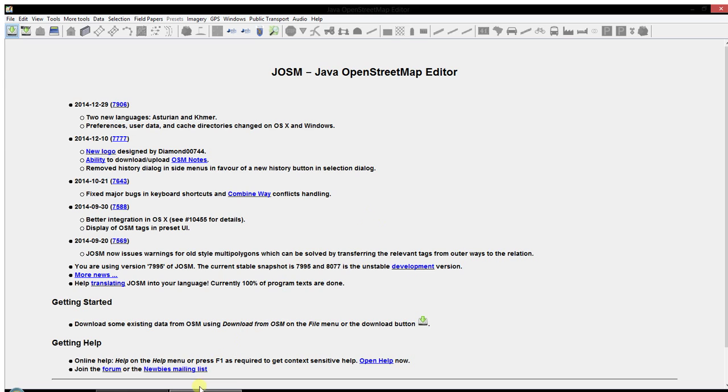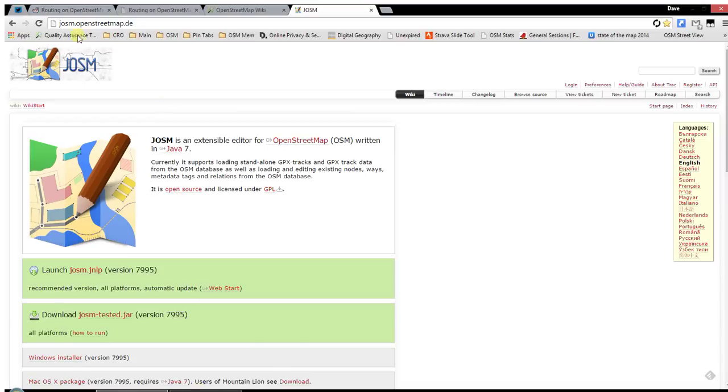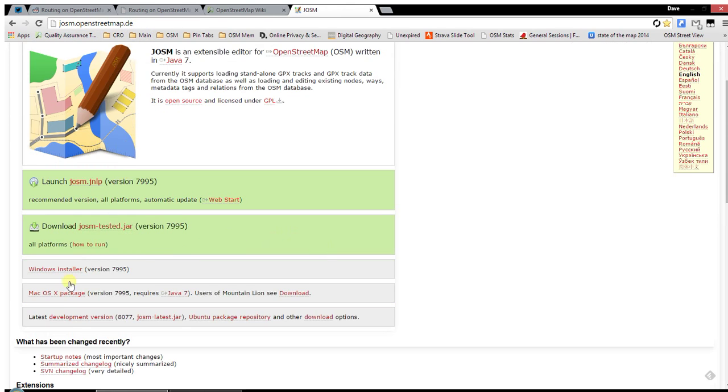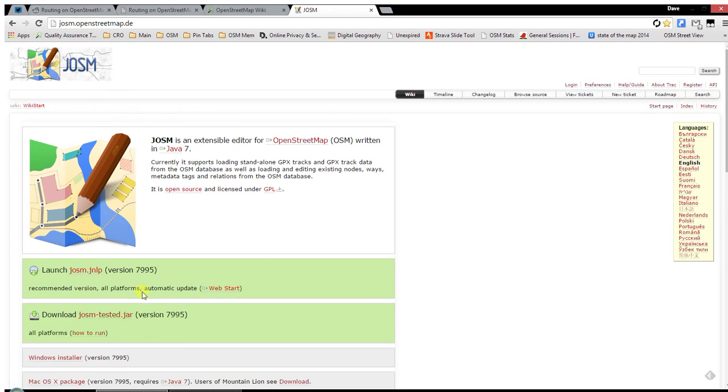So the very first thing you need to do is go to josm.openstreetmap.de, so that's josm.openstreetmap.de. When you come to this web page, you're given a couple of different options as to what you'd like to download. So for example, if you're on a Mac, this is what you download. If you're on a Windows, this is your installer.